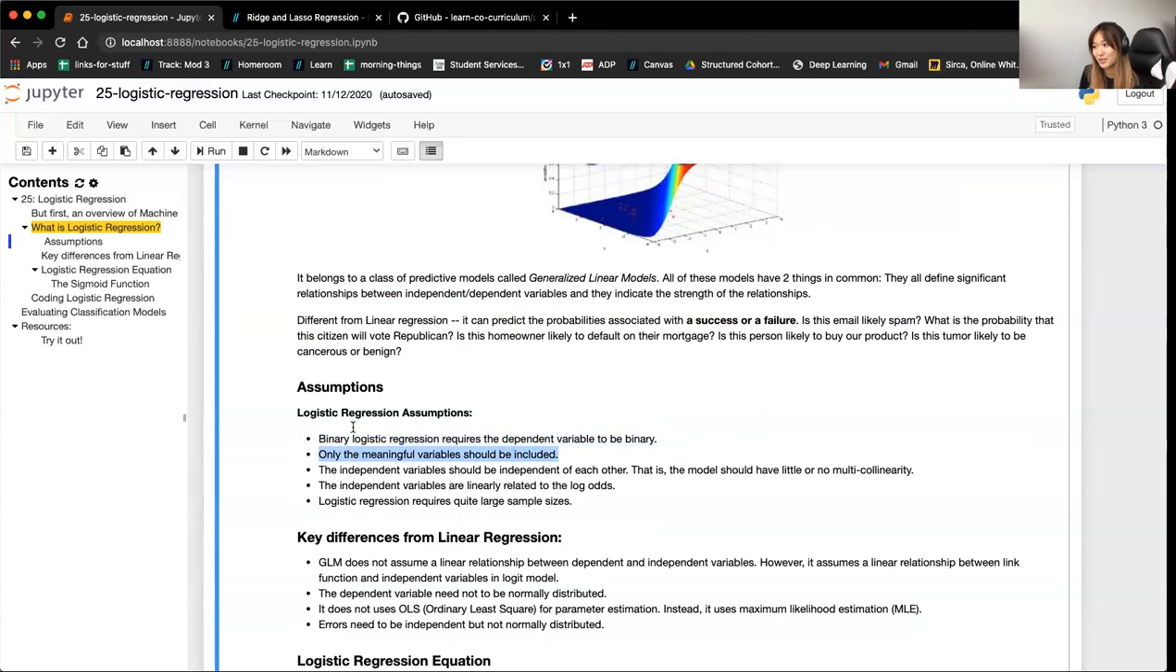Only meaningful variables should be included. So very similar to linear regression, you'll get a p-value table for your logistic regression. And again, you want to get rid of your p-values that are above 0.05.